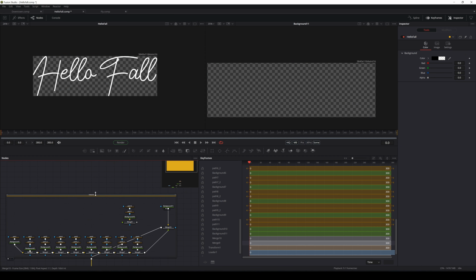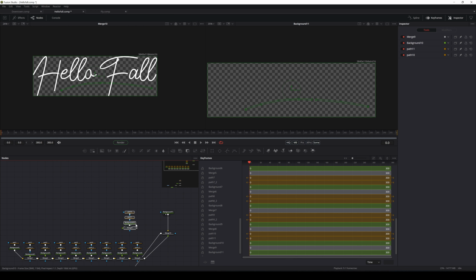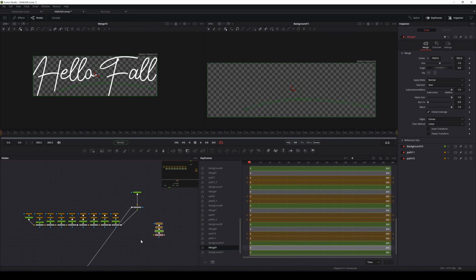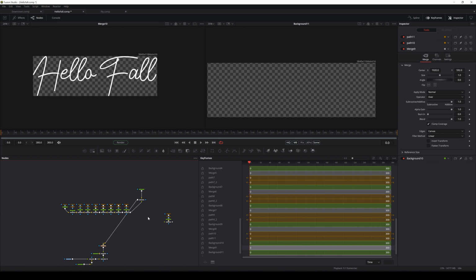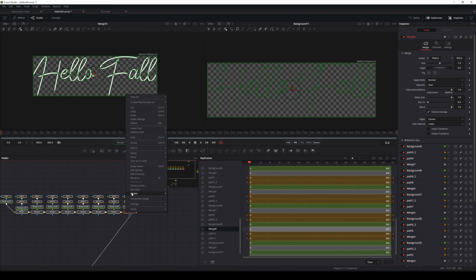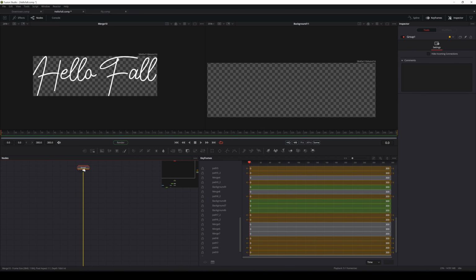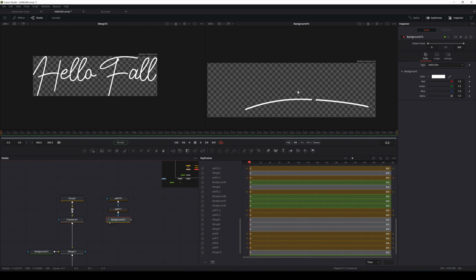So what I need to do is ungroup my group here, and then drag out my line. I probably should have just made two separate SVG files, one for the text and one for the line, but I didn't do that. So here we are. There we go. So now we have that and this, and I'm going to get rid of that merge because it's just confusing. There's that.